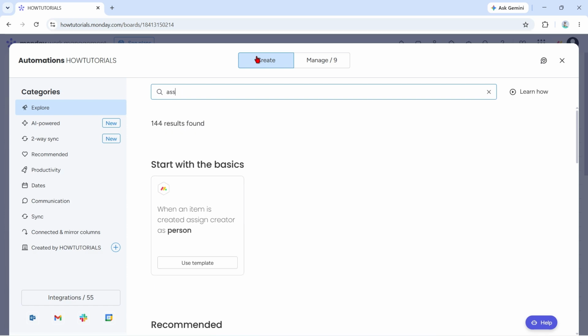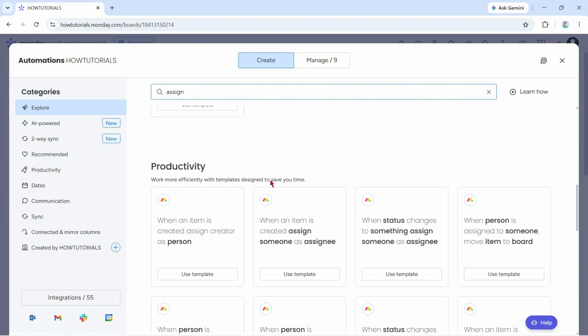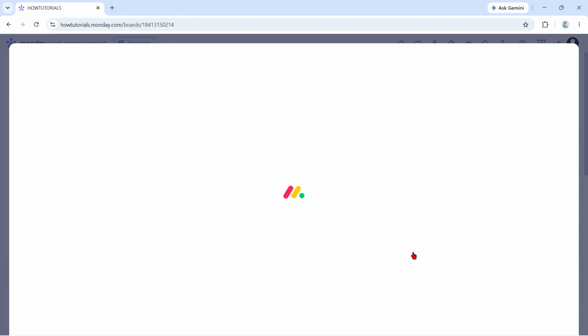In the search bar, type Assign or Owner. You'll see several automation options related to assigning people automatically. A common example is when status changes to something, assign someone as assignee. Click on the recipe you want to use.